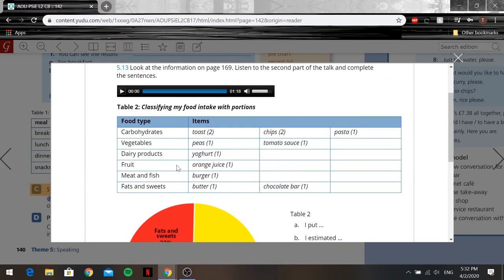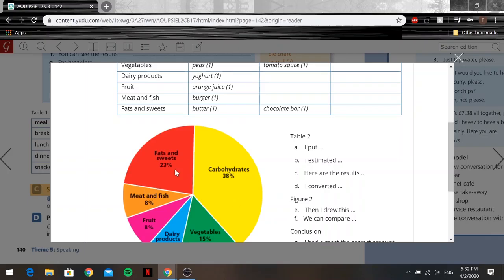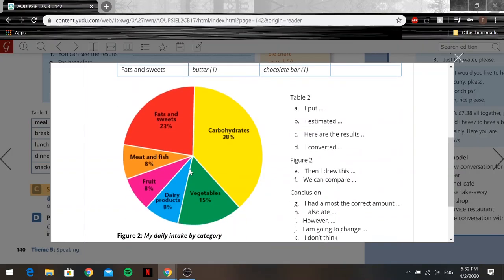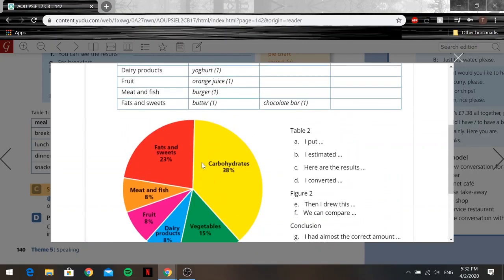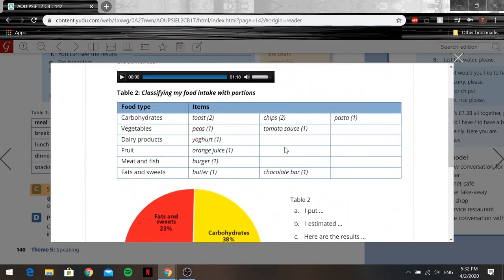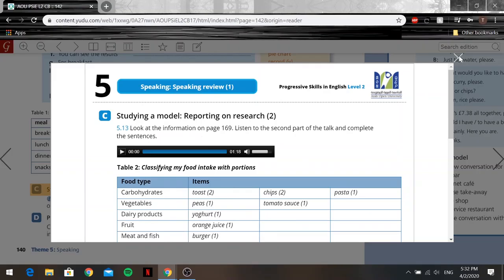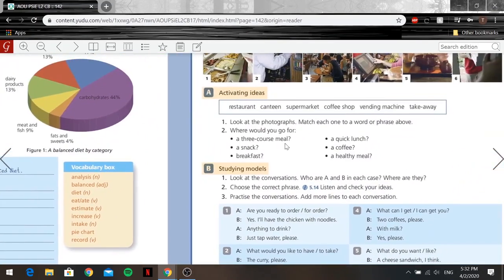Okay, so these were the food types. She had more in the fats and sweets section. She almost ate vegetables similar to the balanced diet. And that's that. Yeah, that was basically it. Now let's move on to the next page.